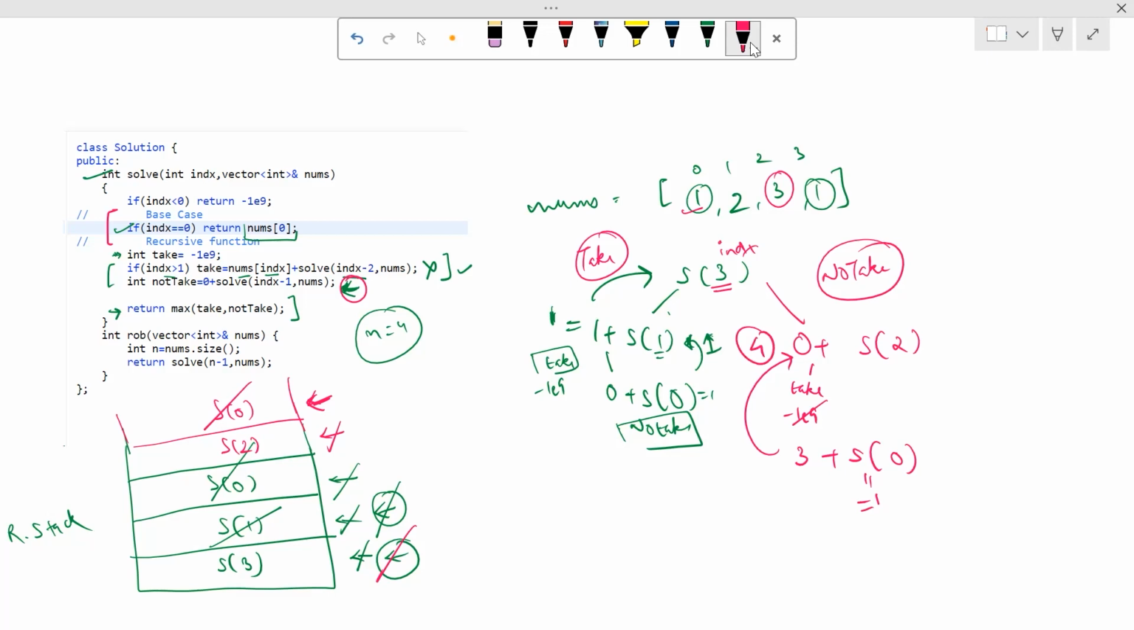Then S2 says, now my pointer is again pointing to S2, right? And it is saying that I have worked till here. Now I have to figure out this part of the code. So it goes for the not take call. For the not take call, it says 0 plus solve index minus 1. Index was 2, so it is 1.